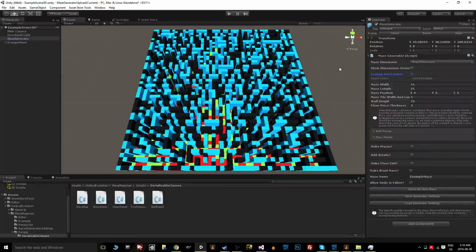Hey everyone, back with the second last video in this tutorial series on Maze Magician 4.0.0. So the next video is going to be about two-dimensional mazes and the differences between generating those versus three-dimensional mazes, although they're very similar, so everything you've been hearing about throughout these videos will still hold true.